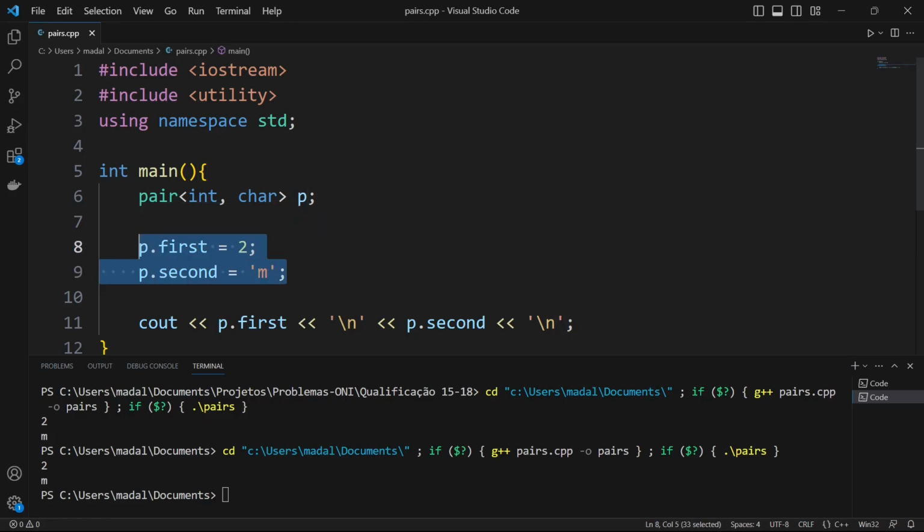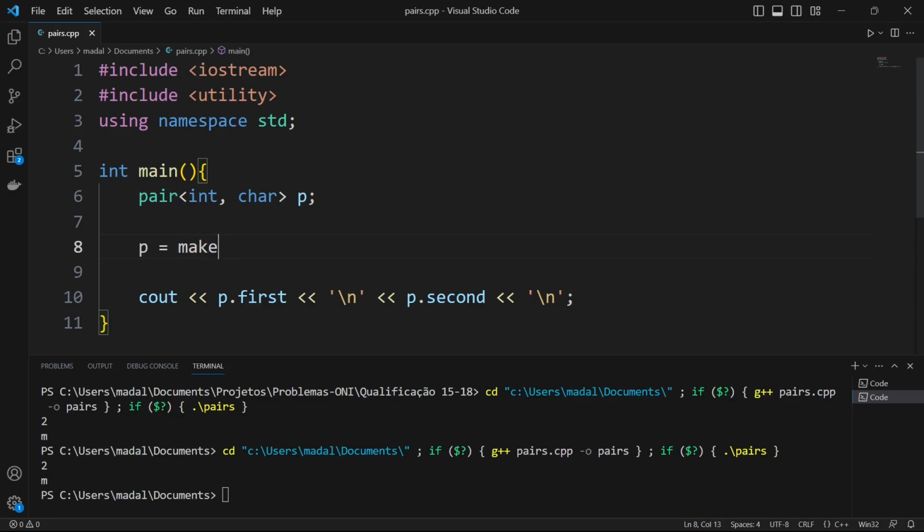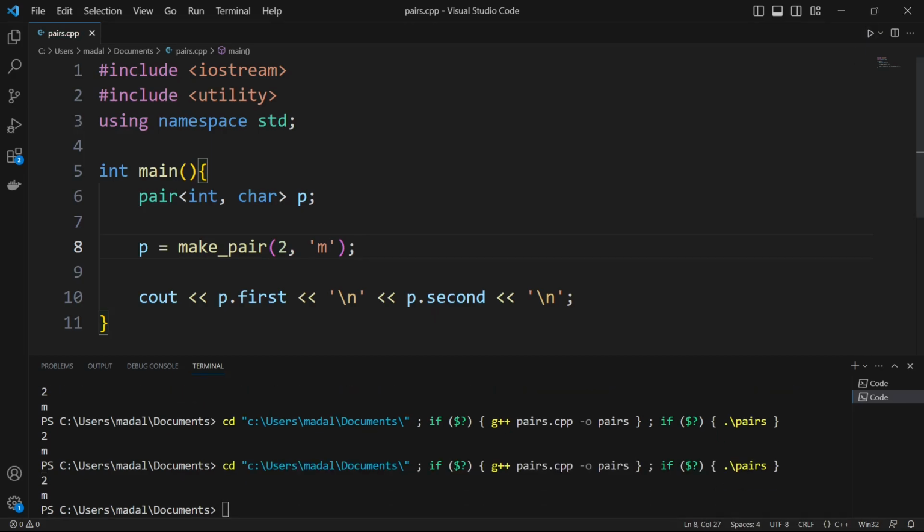Instead of doing this, you can just say p equals make pair, and then you can put the elements of your pair inside of this make pair function, which is going to pair them together and assign that value to p. So 2 and then M, like so. And as you can see, this works just the same. So these are 3 ways you can assign a value to your pair. And this is basically what a pair is and how you use a pair. There's really nothing to it.